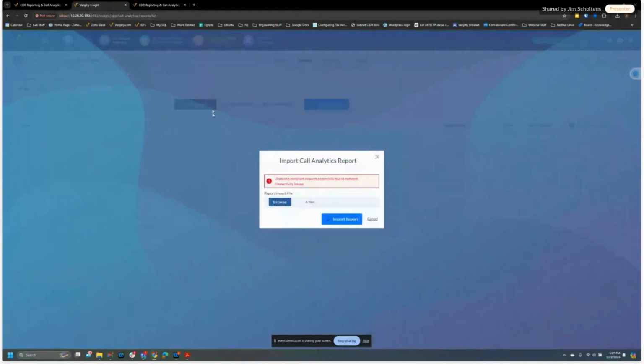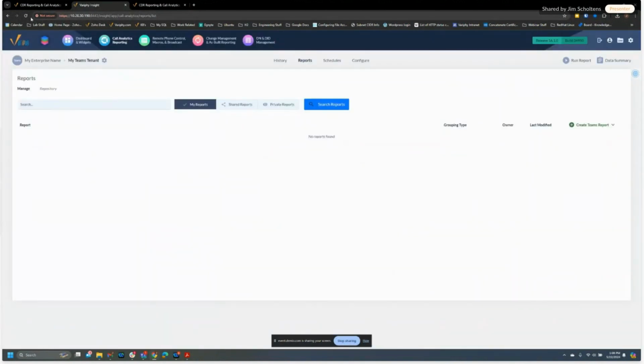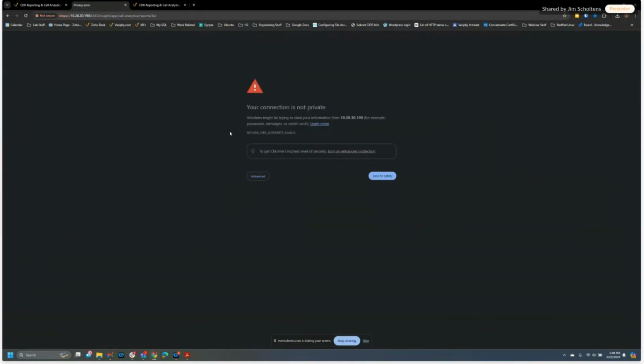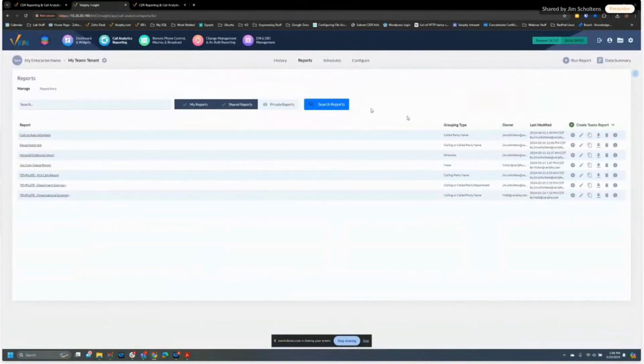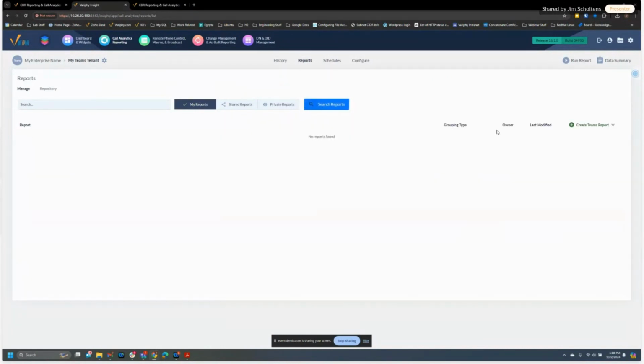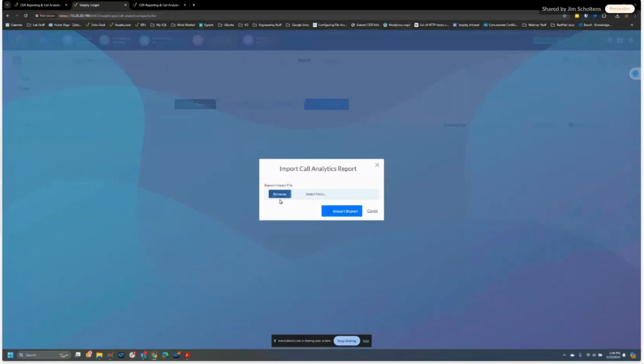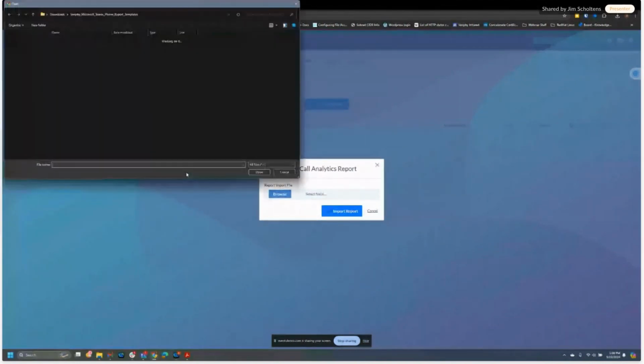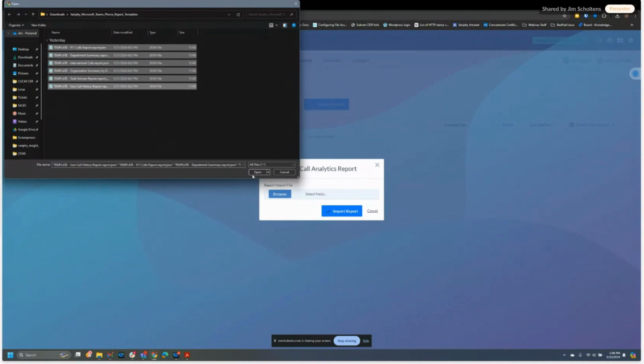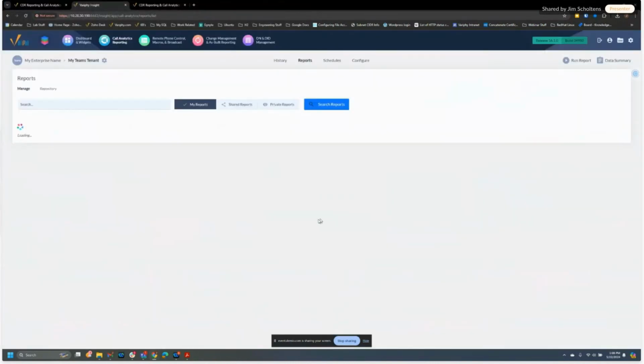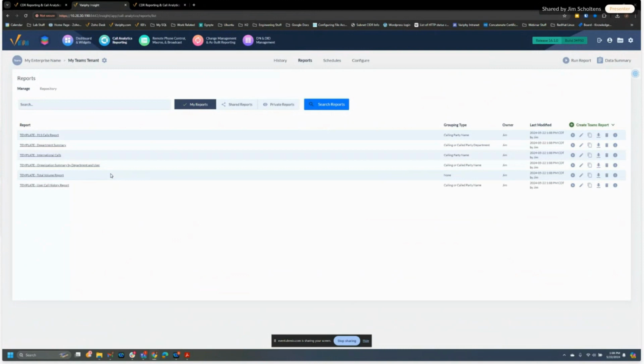Looks like I've got to refresh my login here. Just bear with me a second. I'm just going to go to my reports. I don't want to see the shared reports, so we'll try that again here. There we go. So I did import all 6 of those reports.